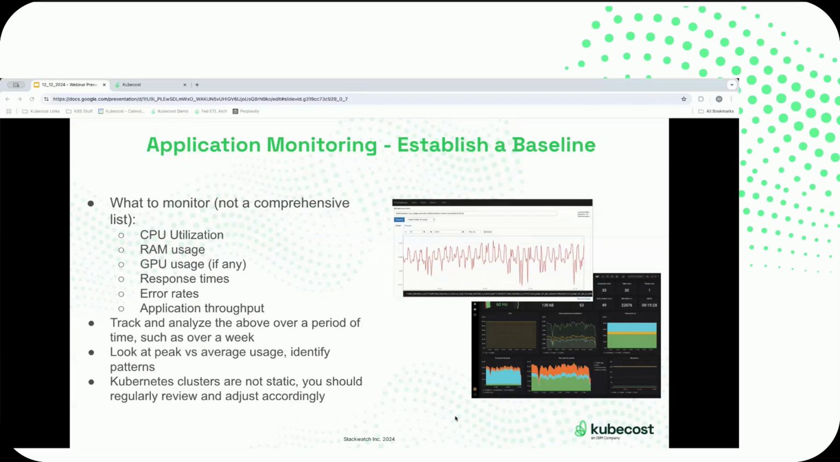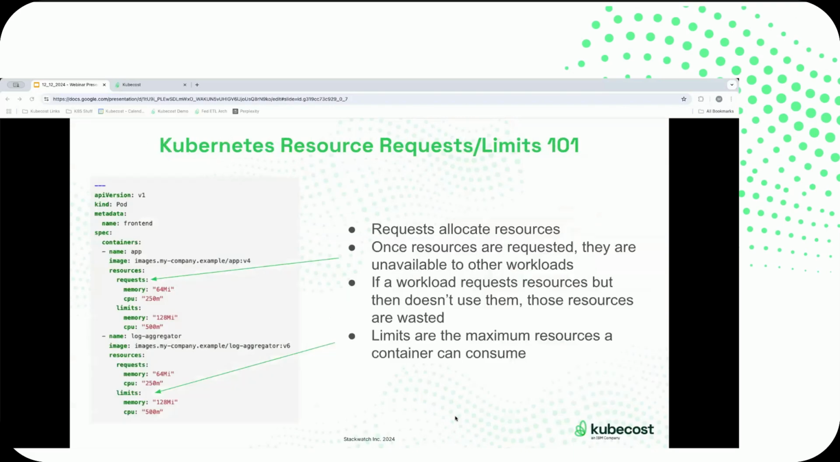But that first step is to establish that baseline, so I can have a starting point for the types of resources, the amounts of resources, that I'm going to need. So real quick, before we go a little further, this is probably basic information for most or all of you, but I do want to touch on it just so we cover the basics here.